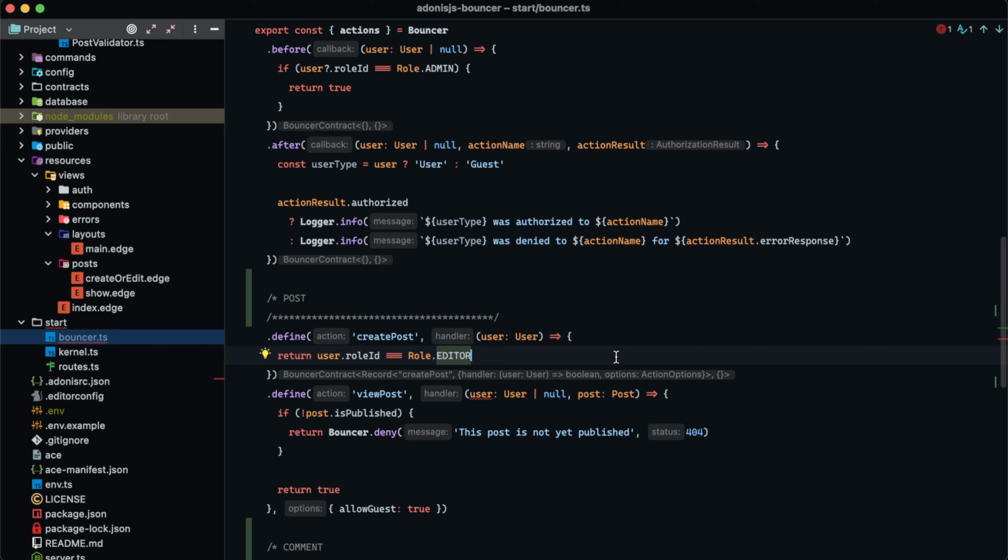So now that we know what actions are, how to define them, and how to implement them throughout our HTTP requests, now let's go through and define the remainder of the actions we're going to need for our particular blog application, and then implement those checks as well.